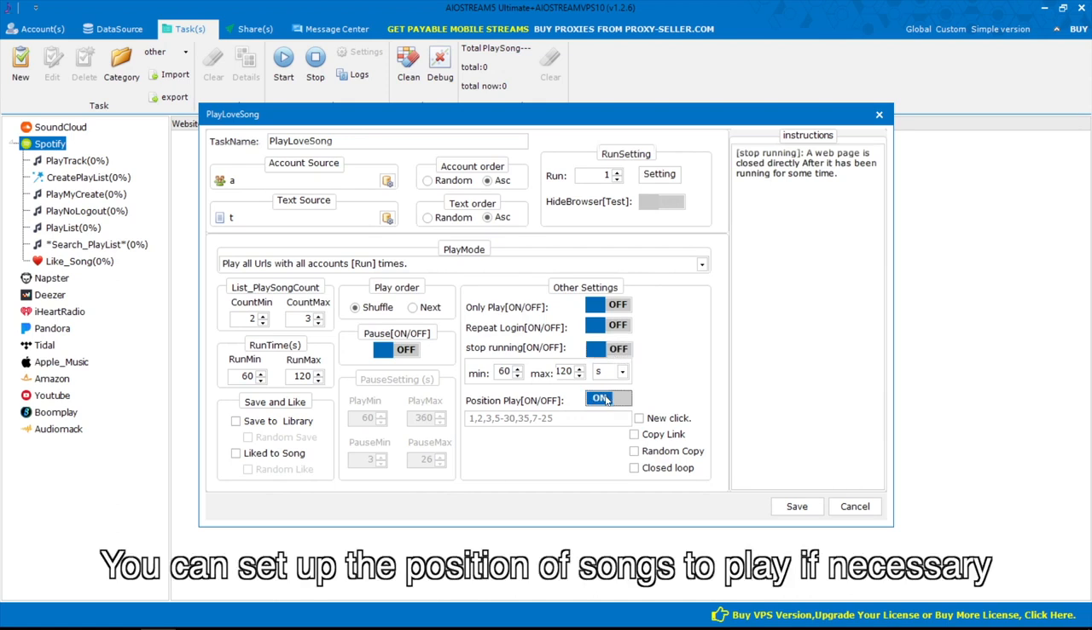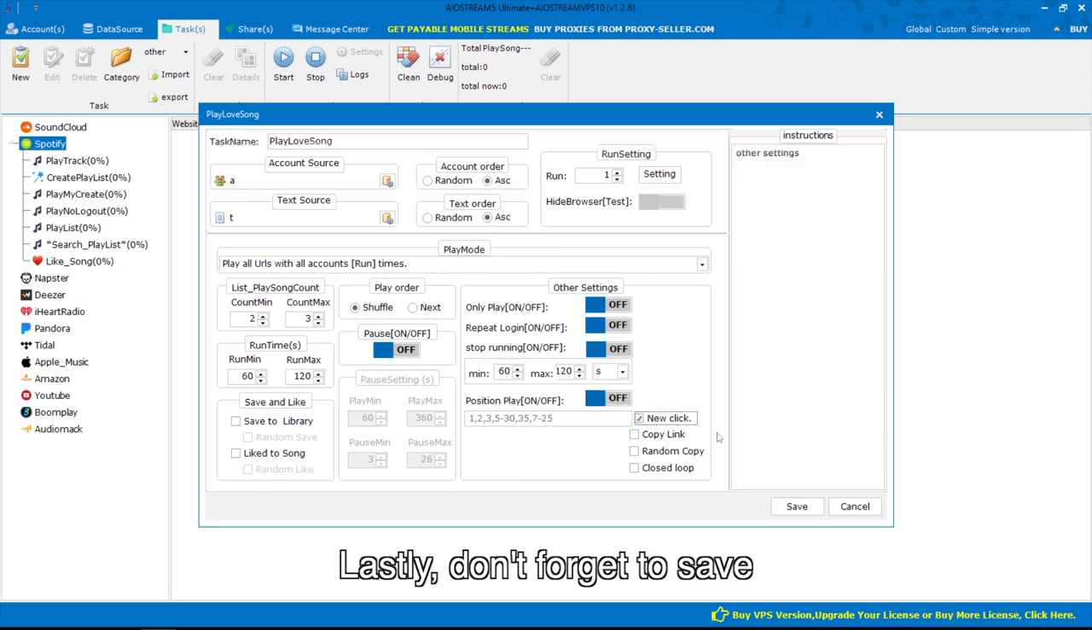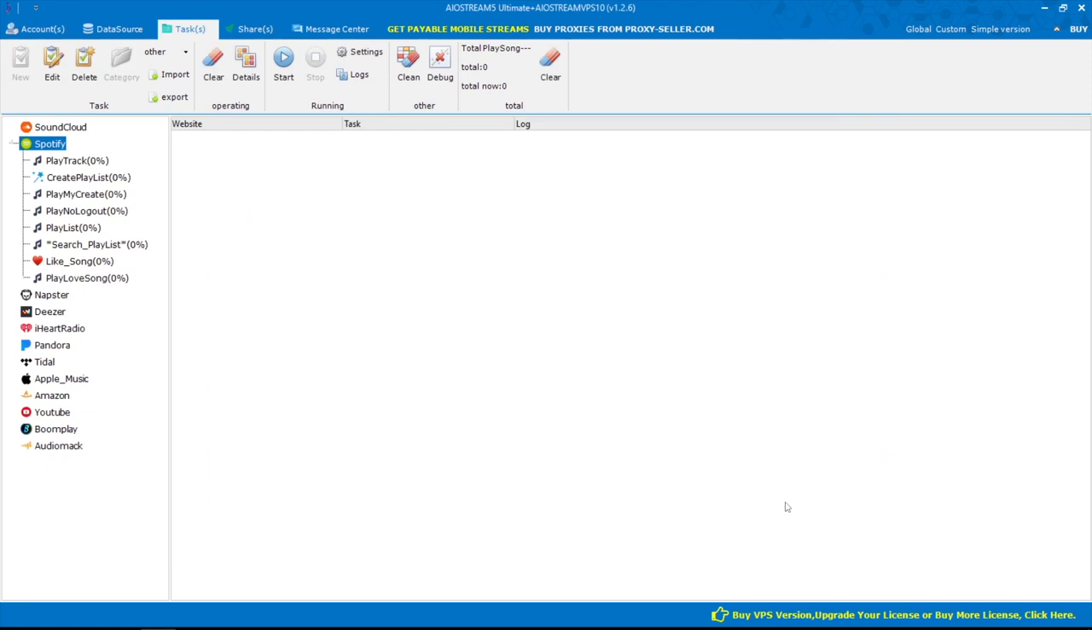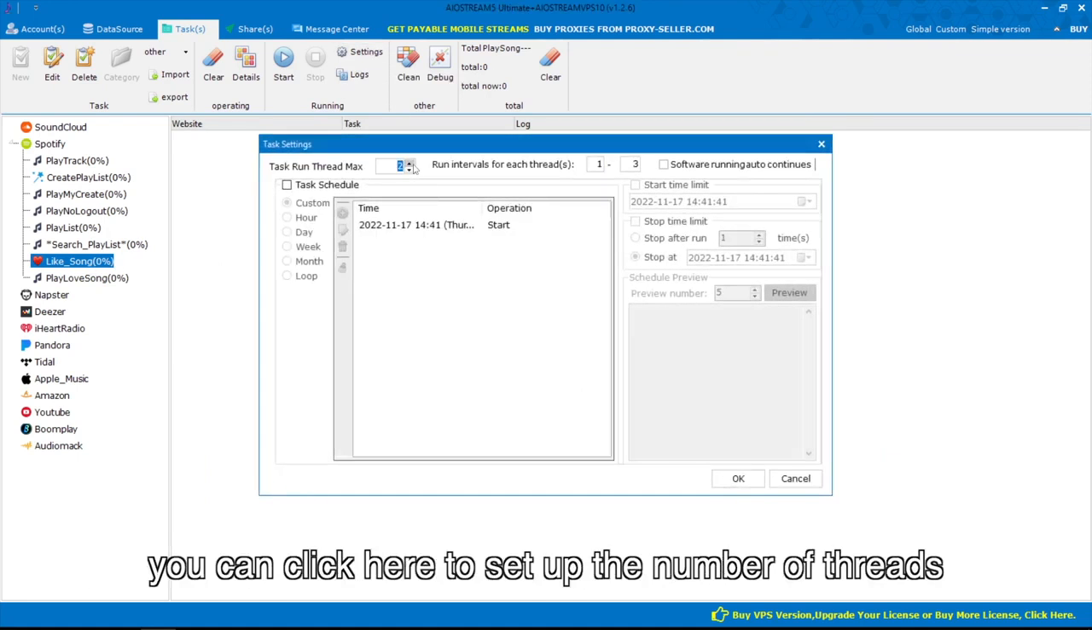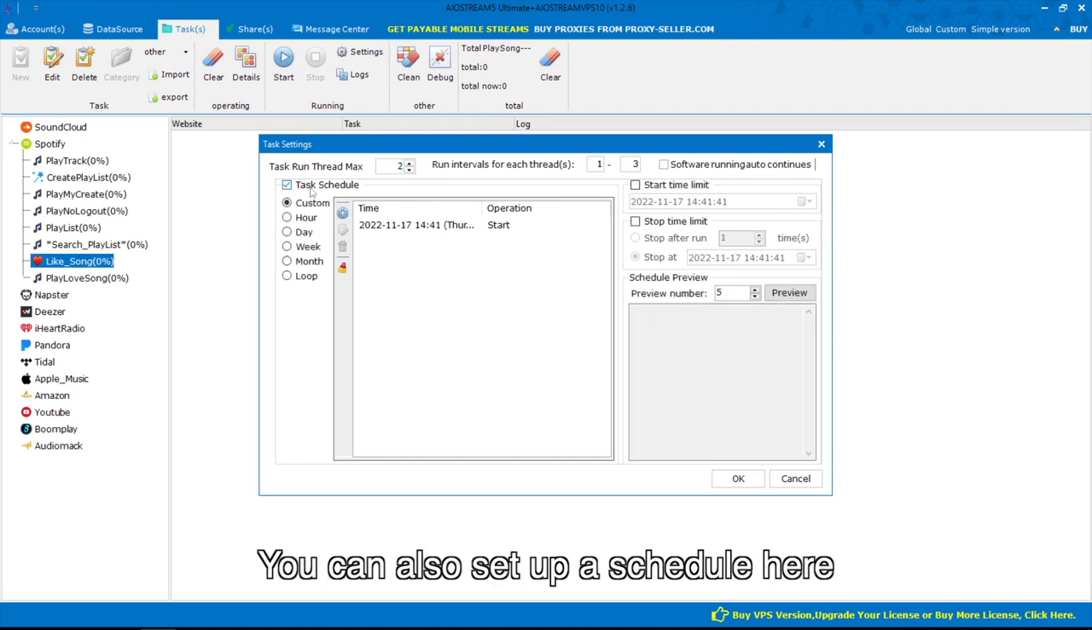You can set up the position of songs to play if necessary. Lastly, don't forget to save. If you'd like multiple accounts to play songs at the same time, you can click here to set up the number of threads. You can also set up a schedule here.